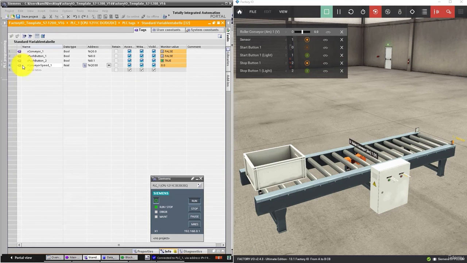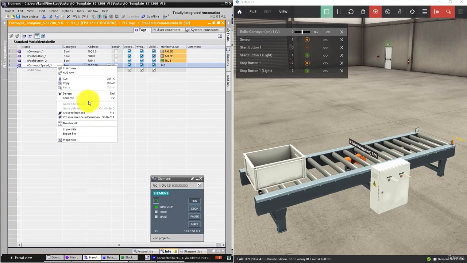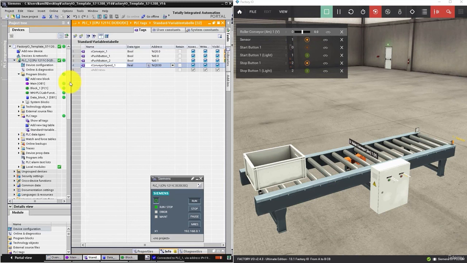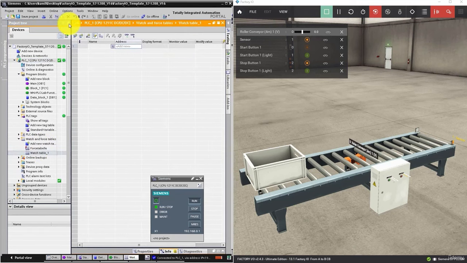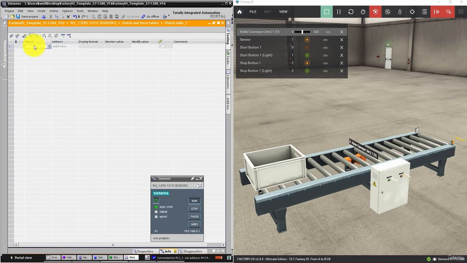And now let's change the value of this variable in the PLC. In TagTable, you cannot change the value of the variable. You have a special tool to do this. Go to the project tree, watch and force table, add a new watch table. Here you can write the first letter of your variable and just select it from the list. Okay, now turn on monitoring.